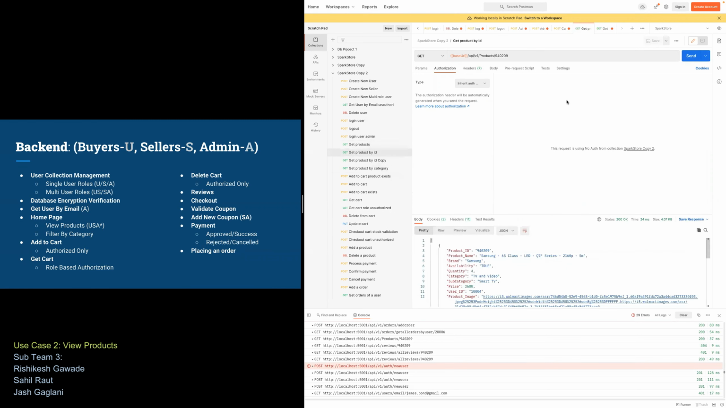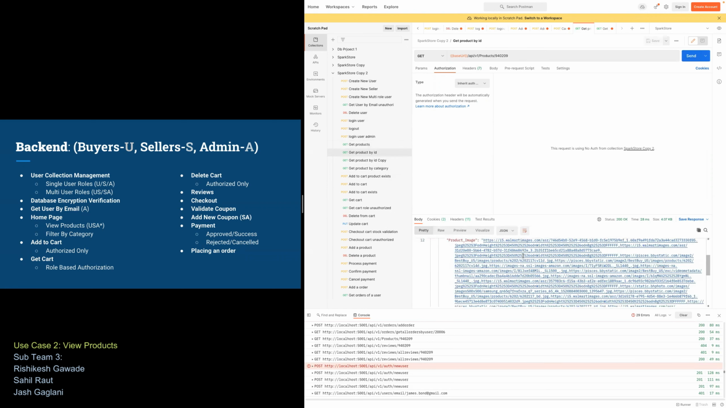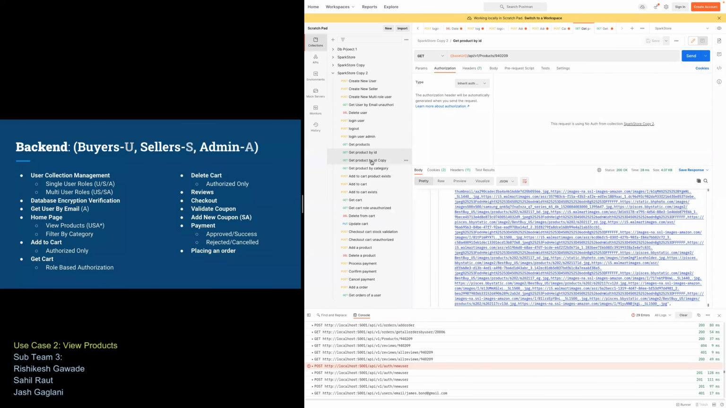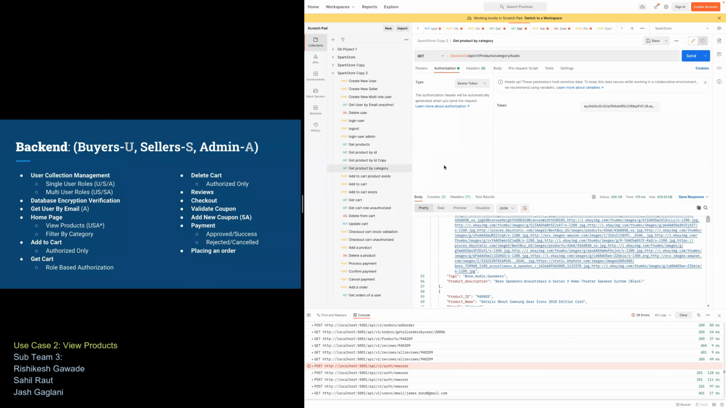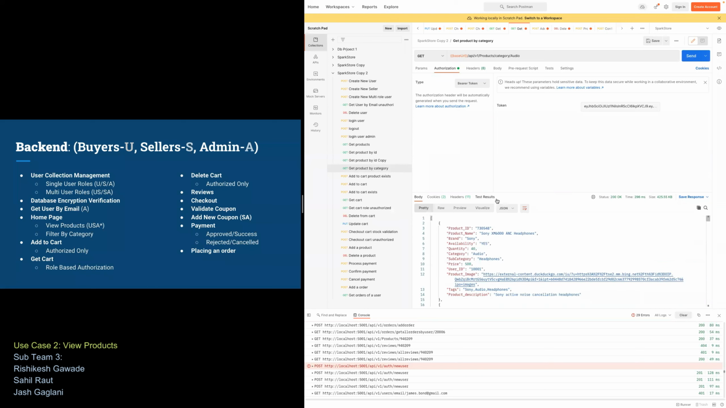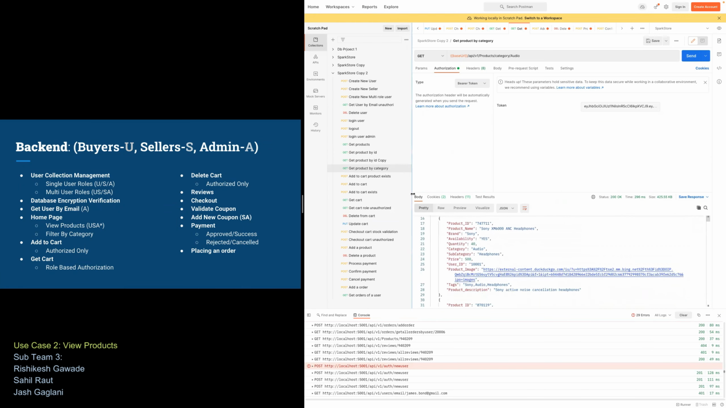So even getting a product with a particular ID is also unauthorized, and you can see I'm able to get this product. Now I can also fetch products with respect to a particular category. Let me say I'm only trying to fetch the category of audio, and we're able to get it here.